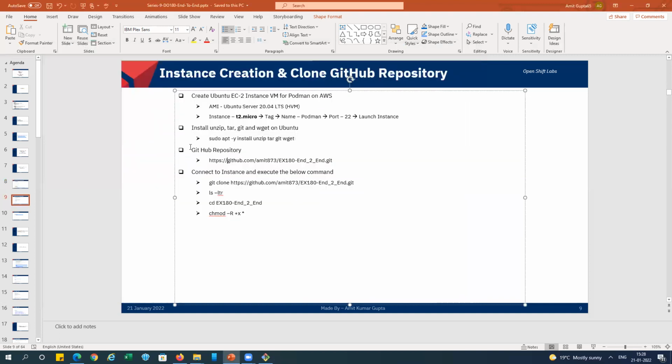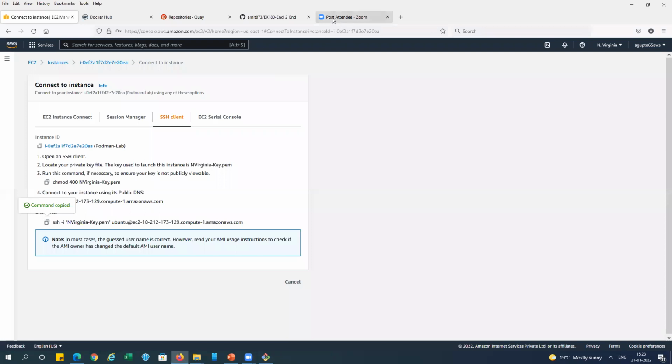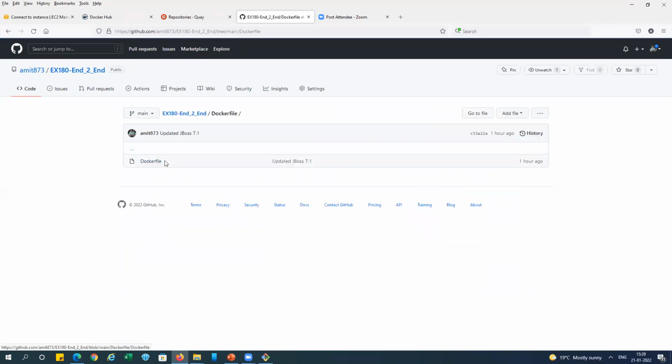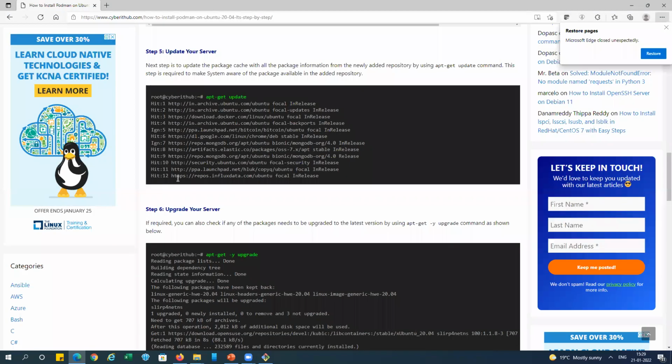Now, I've already created this GitLab URL. Let me show you this. This is the GitLab URL I've used for this series. I will clone this repository and show you, because here we have a Dockerfile, which we will use for the next step. So we are just setting up the environment. In the environment setup, we will clone all of these and install everything here.